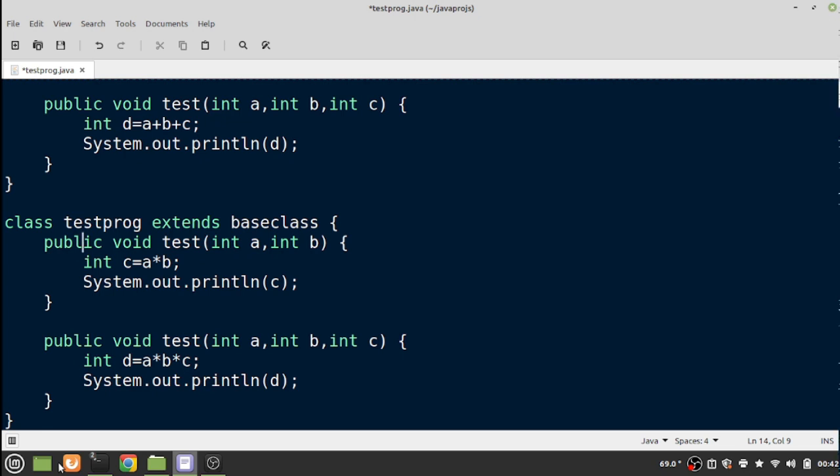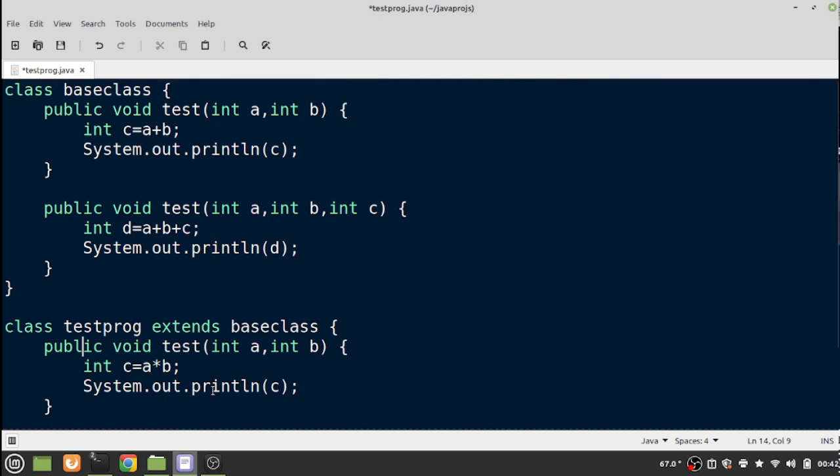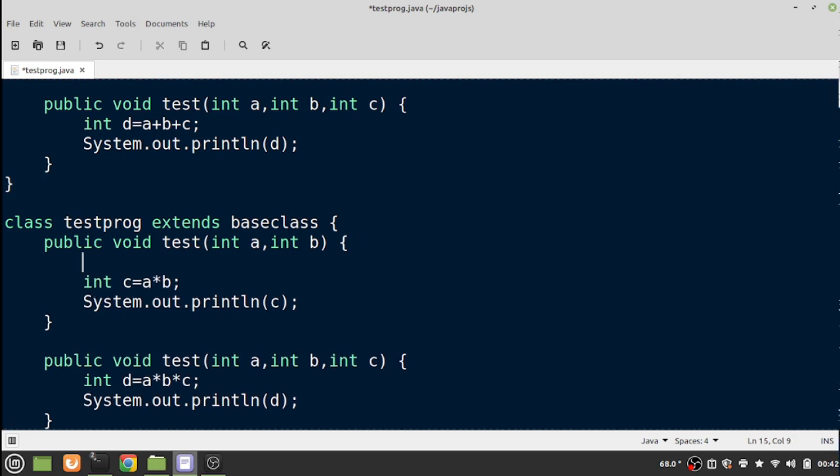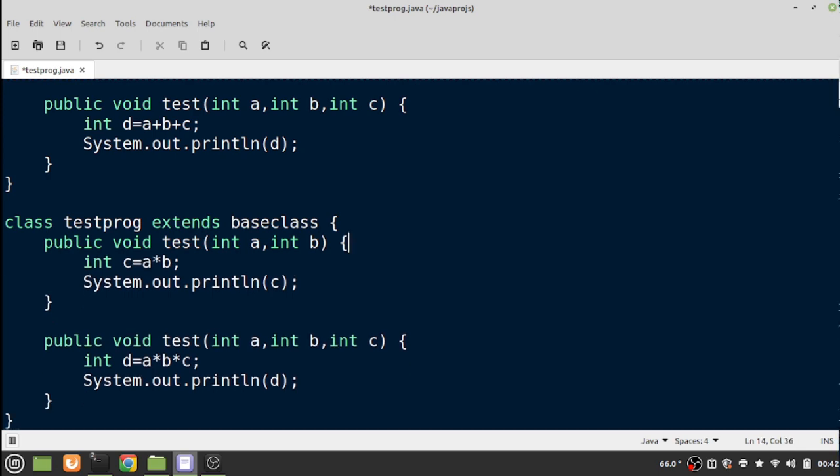If we want to execute both of these in a sequential manner, the base class function should be called before executing this function. In that case we could use super over here. We'll not be using super for now. We'll keep that reserved for some other video, but for now this was how method overloading and overriding works.